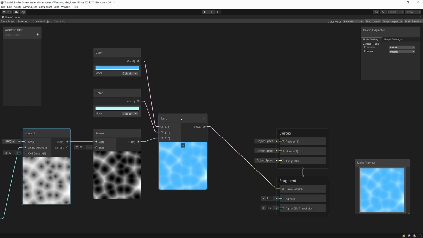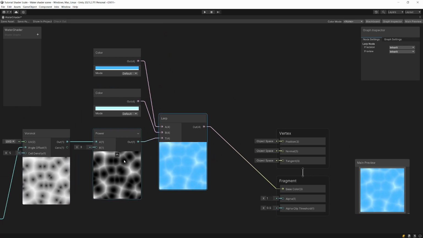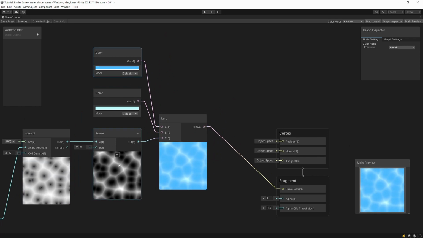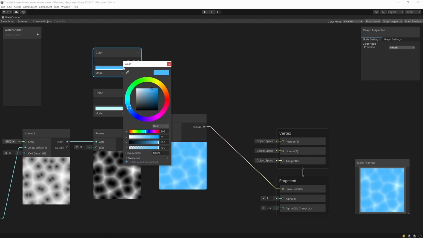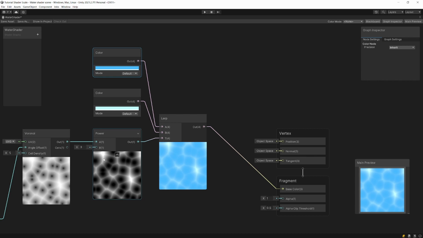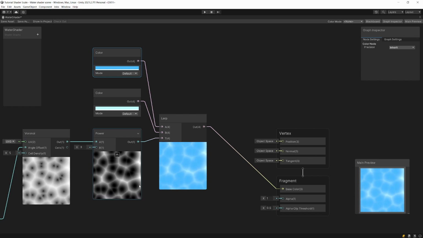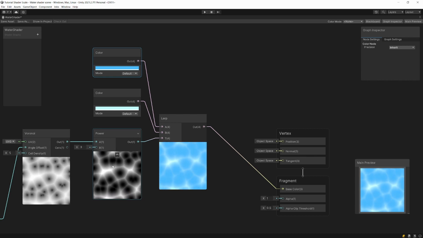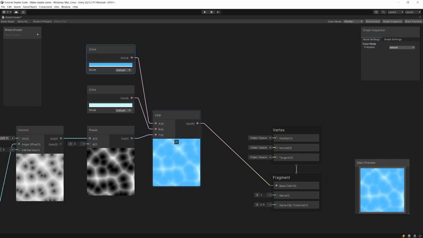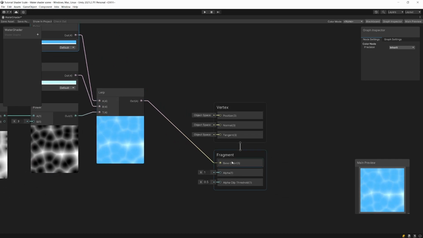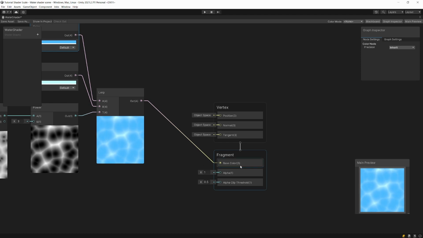And the last thing that I did was apply the color to those black and white areas. Since we have values 0 and 1 here, for values 0 I have applied this blue color, while for values 1, so those seams in between those black circles, I have applied this bluish white color, so the output is like this, and this outputs to the base color of the fragment shader.